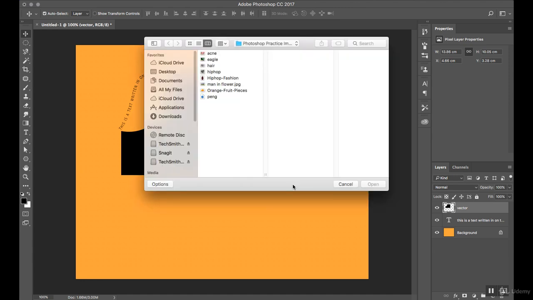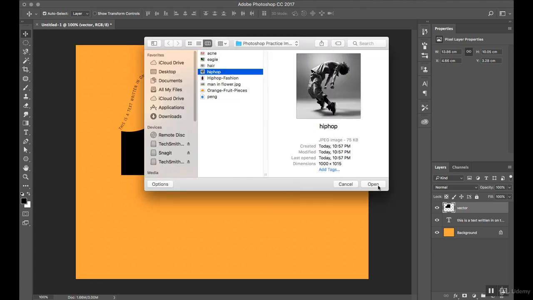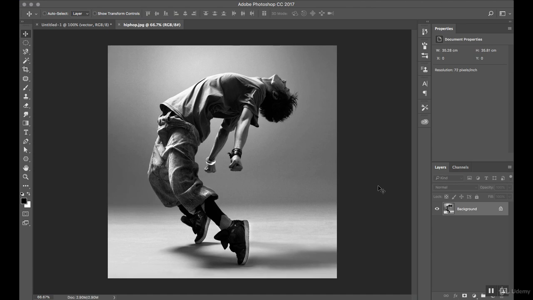So let me open an image. Again, all the images that I am using are the property of their respective owners. I do not have rights to use them commercially. I'm just using them for educational purposes, and the rights of these images solely belong to their respective owners.